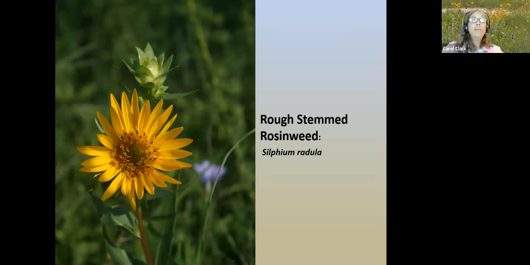Rosinweed. We have a couple of different relatives of rosinweed. There's a white version that has big lacy leaves, and there's a really tall version that can get 9 feet tall, bloom all up and down that 9-foot stem, and have giant leaves 2 feet long that are all cut into little finger shapes on the edges. But this is the one that you're more likely to see, the rough-stemmed rosinweed, and it is in most of our parks that include a little bit of prairie.